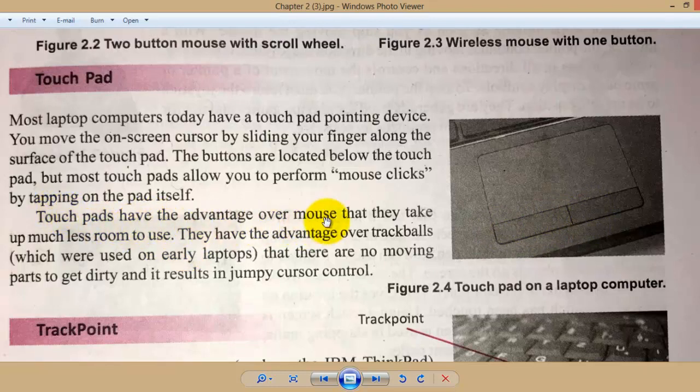Touchpads have an advantage over the mouse in that they take up much less room to use. They have an advantage over the trackball, which was used in earlier laptops, in that there are no moving parts to get dirty and cause jumpy cursor control. So we are going to learn about the Trackpoint later on.